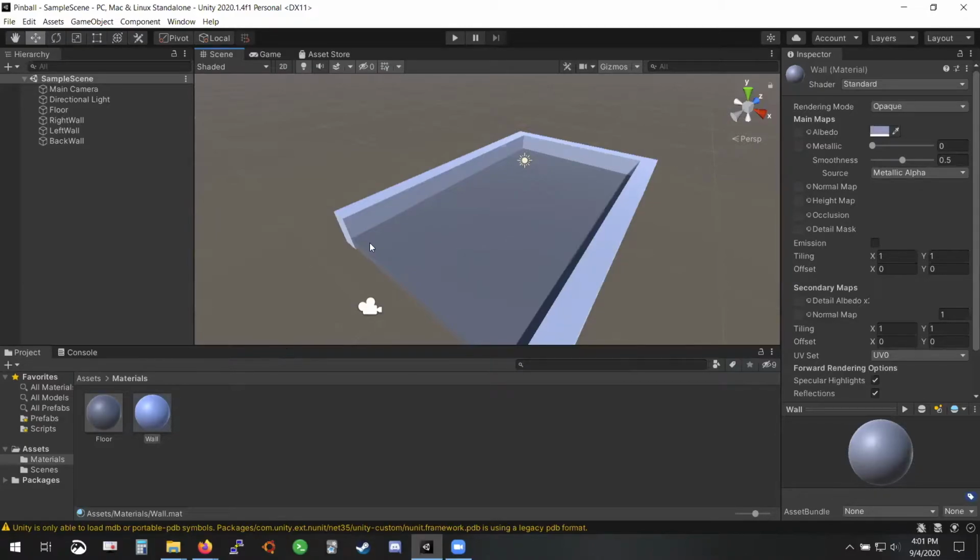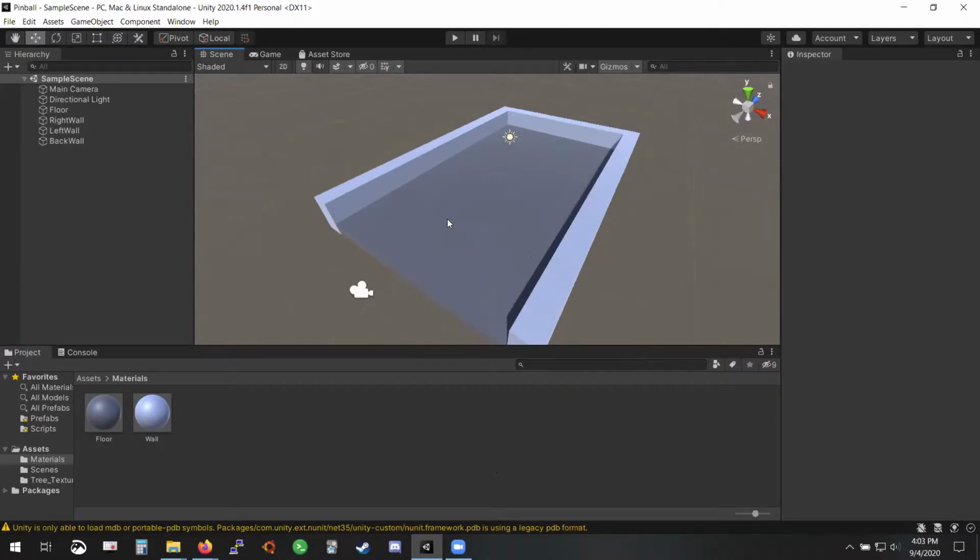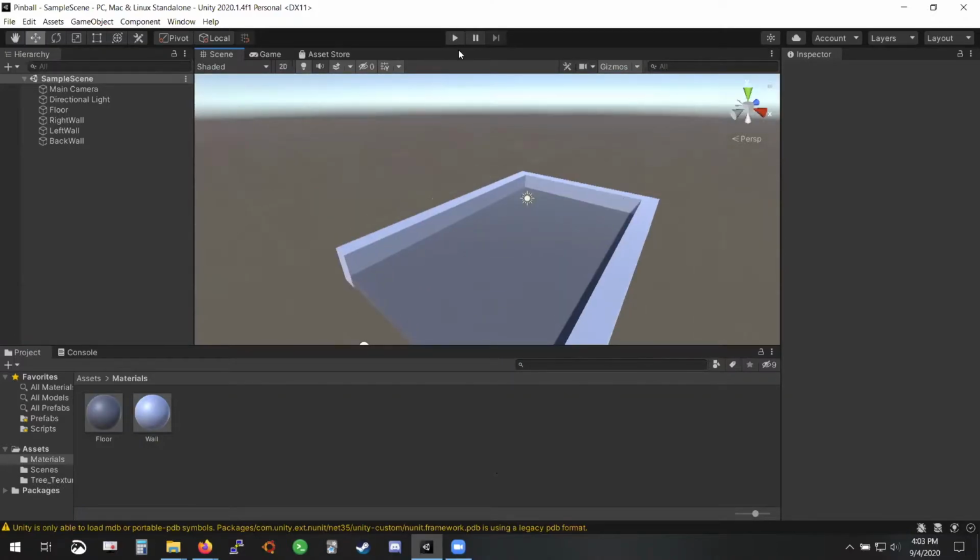Okay, so I've gone ahead and also done a wall material. Next thing from here is we will actually go ahead and do the ball now. Yeah, we can have as many materials as you want. So if you want to give each of these walls their own material, you can go ahead and do that.